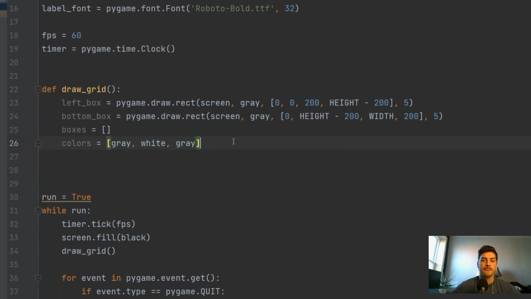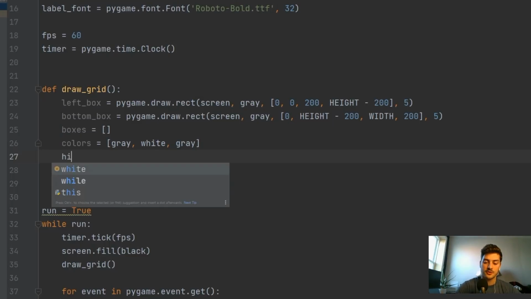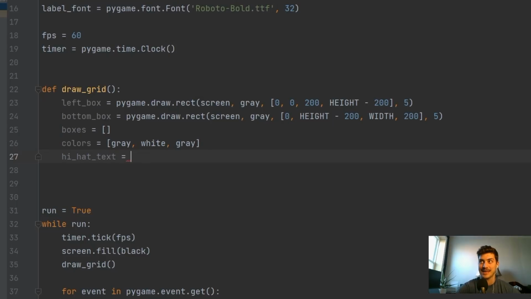Sorry, gray, white, gray. So we're going to do those, but now what we want to do is think of a drum kit. The first 3 most important instruments are hi-hat, snare, and kick. So what I'll start doing is creating space for those. So first thing I'm going to do is I'm going to call it hi-hat text.